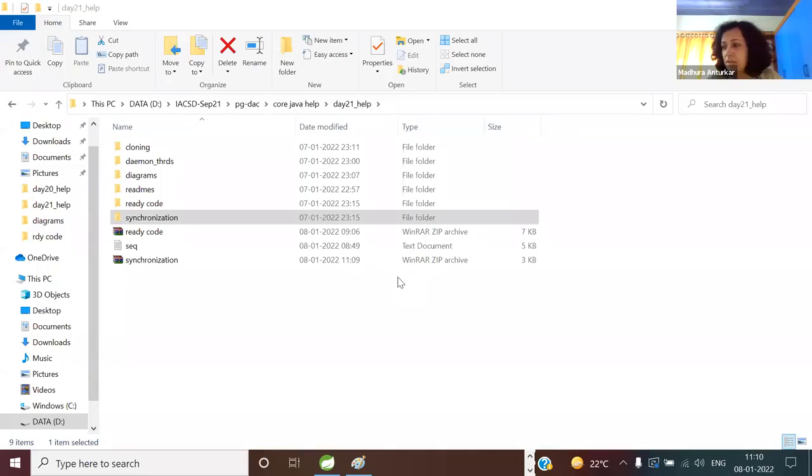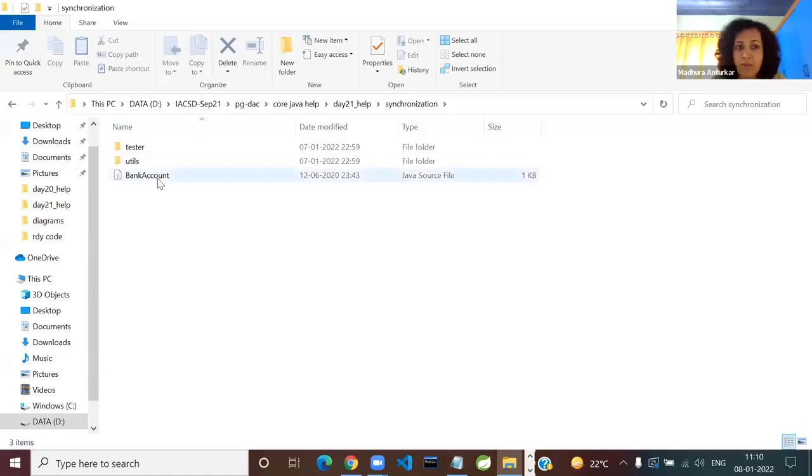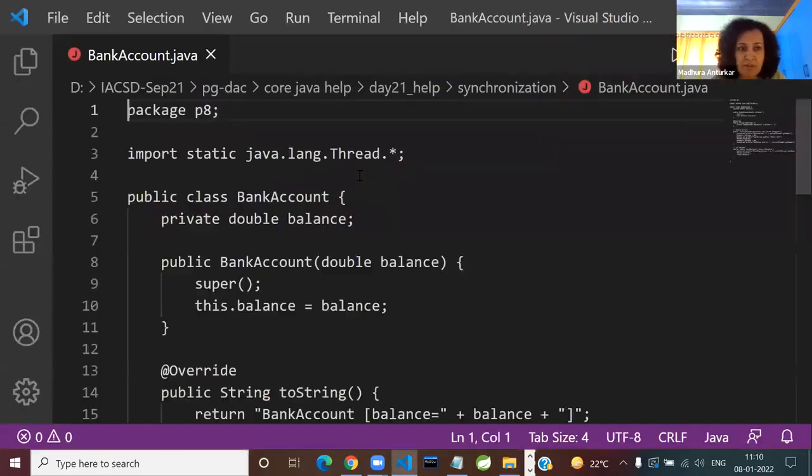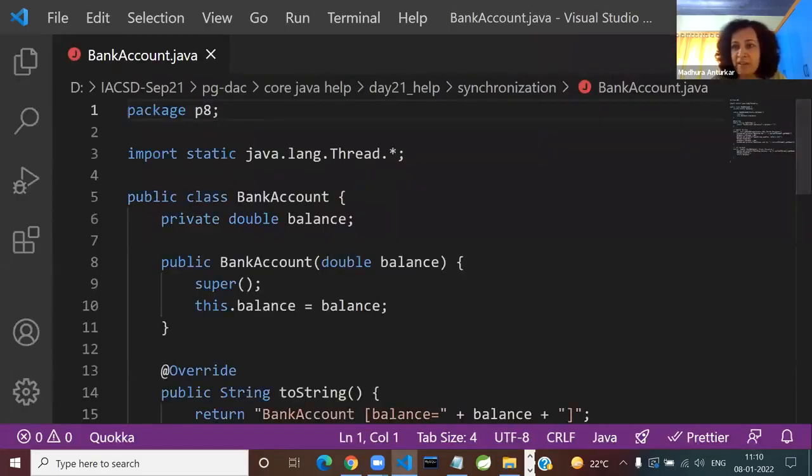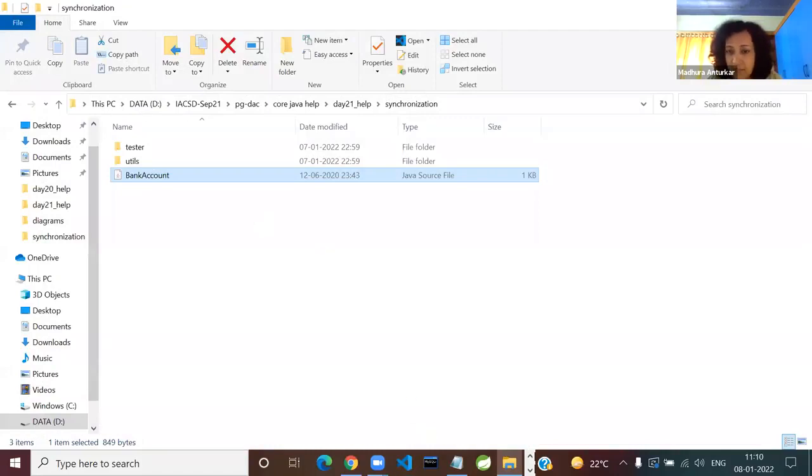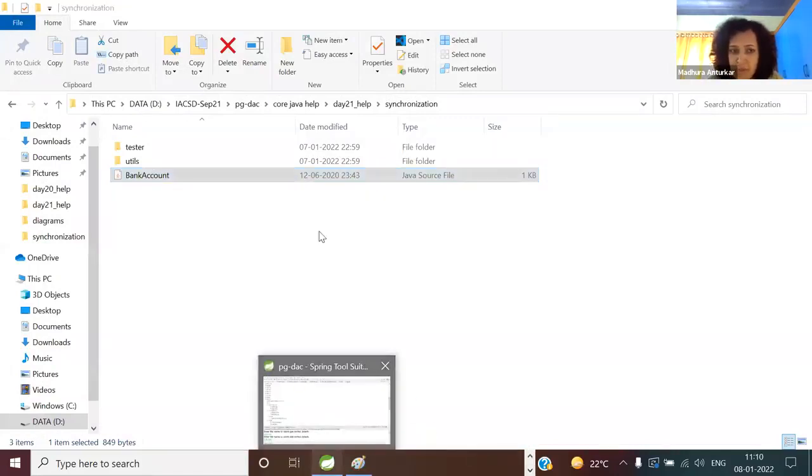You got it? Okay, so once you extract, you will find a class called BankAccount. So that you are going to take. Just let me check which package. Okay, we'll create another package for that. Anyway, I'll give you the instructions. Let's not spoil the earlier project.